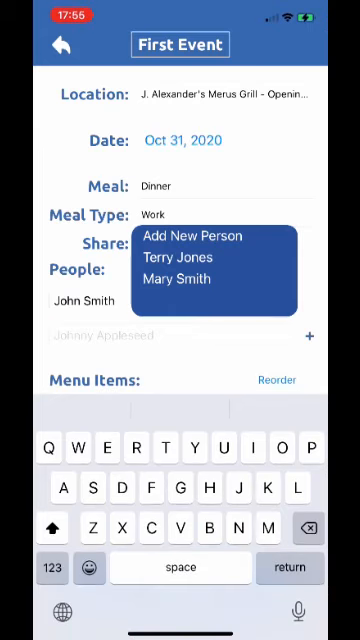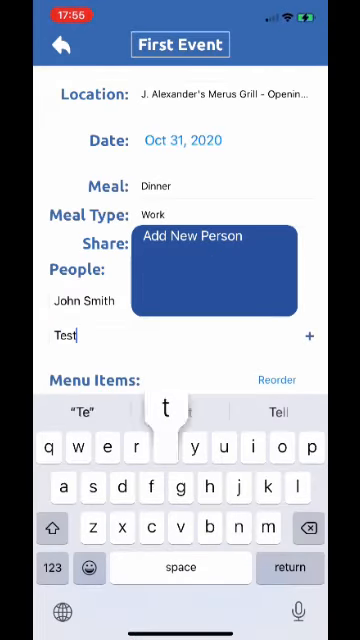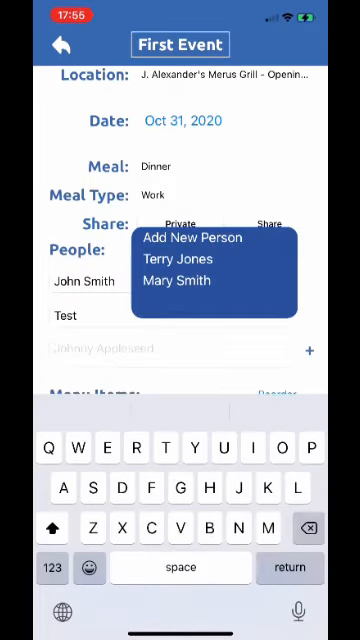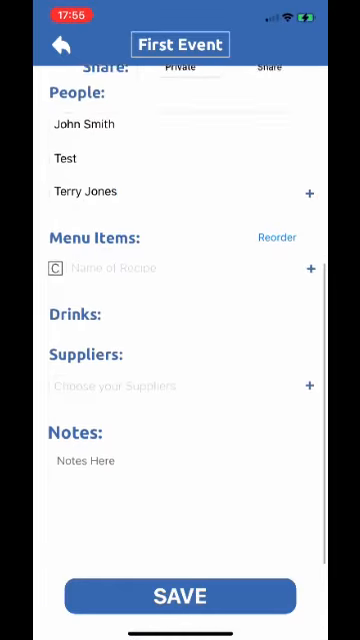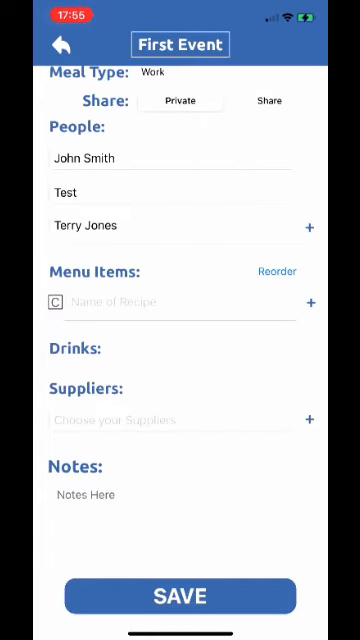So when you come to the people, we type it in here, and again it can be free text. You can just add a test person, or you can add Terry Jones, who was one of the people that we added before. And then you get to the menu items, and again you can have as much or as little detail here really as you like.